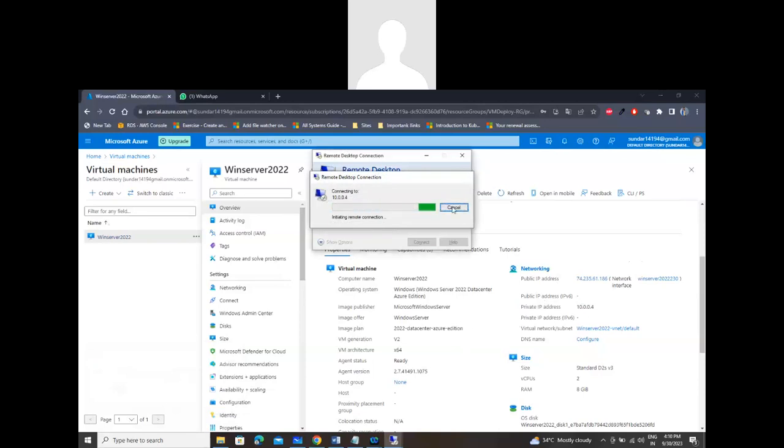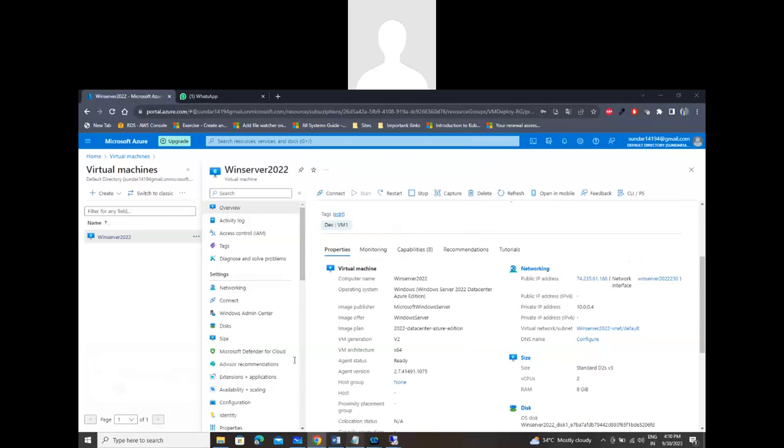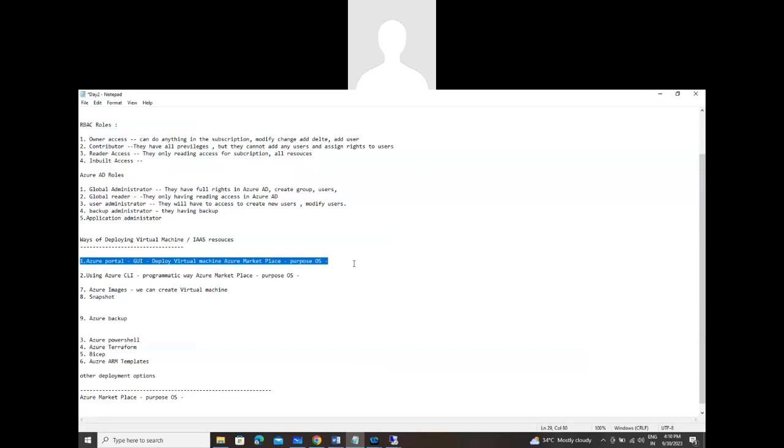Got it? So that's it, guys, about virtual machine deployment. The first way of deployment that we covered now. So any doubt till now? Let's take 2 minutes to discuss and then we'll move to another way. Any doubt in the virtual machine deployment? Simple way.